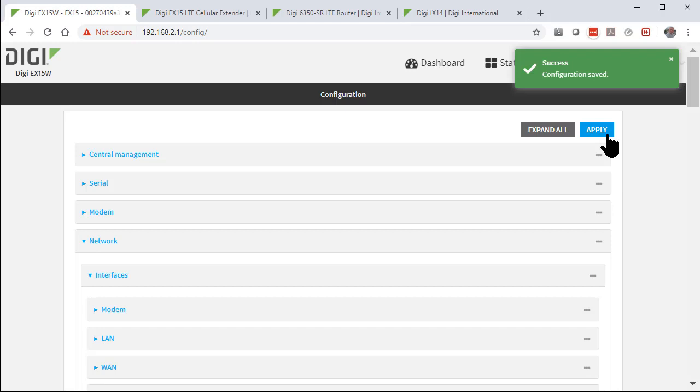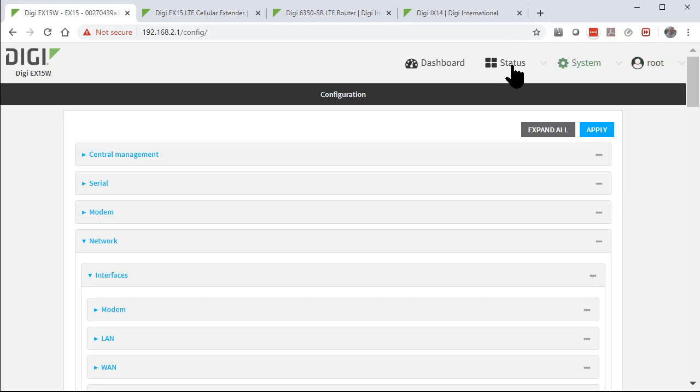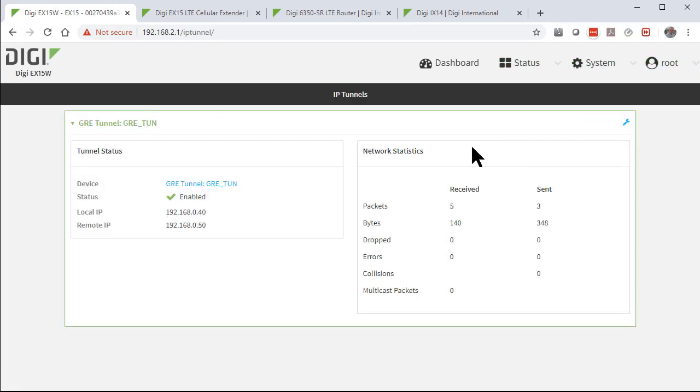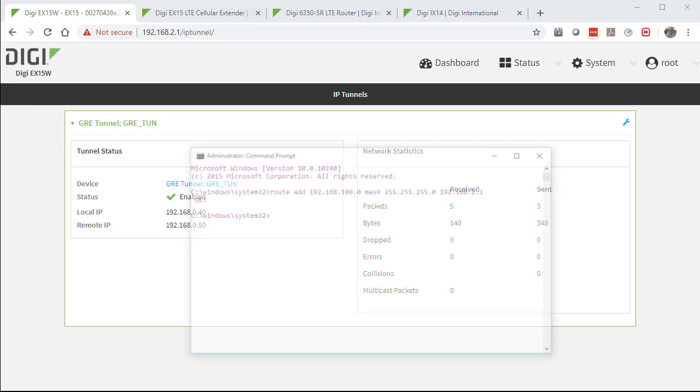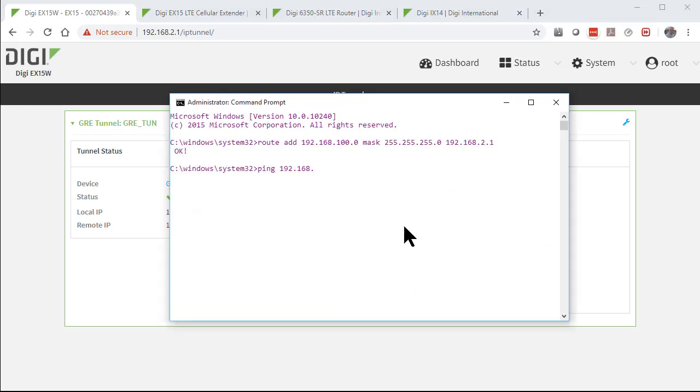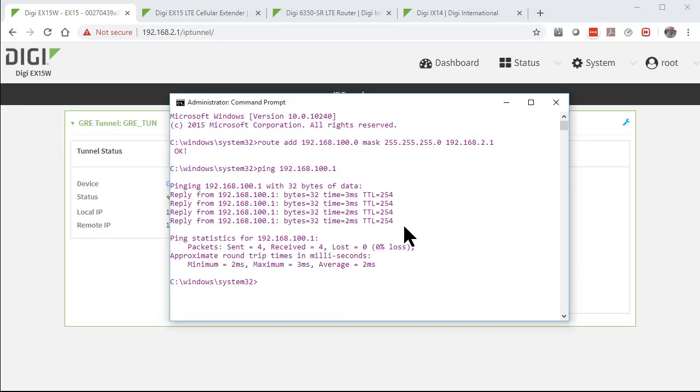The tunnel should now show as connected. Go to Status, IP Tunnels. The status says Enabled, and we can see that packets have been received and sent, so that's two-way traffic. That's good. From my laptop, I should now be able to ping the Cisco loopback interface. And that's success. 4 pings, 4 replies.